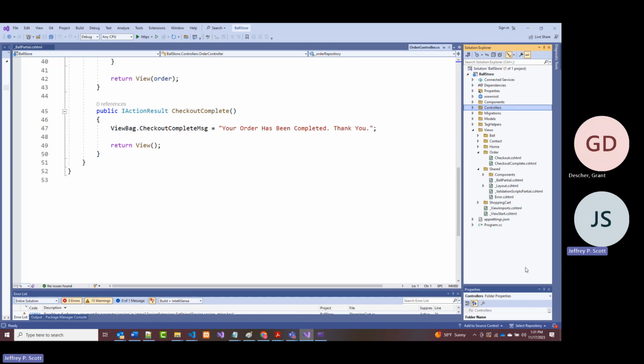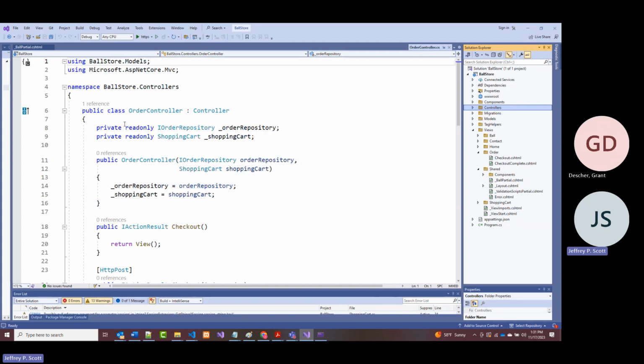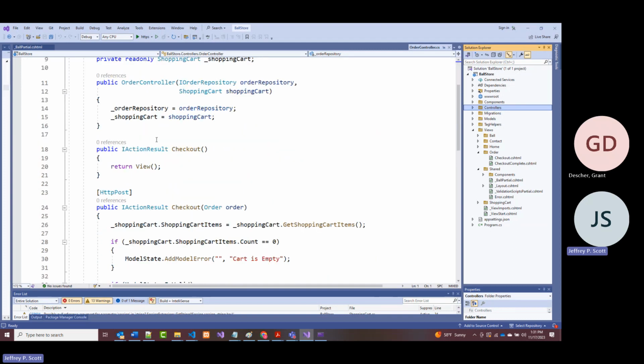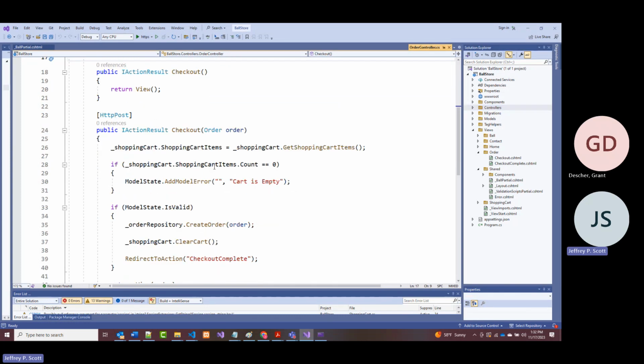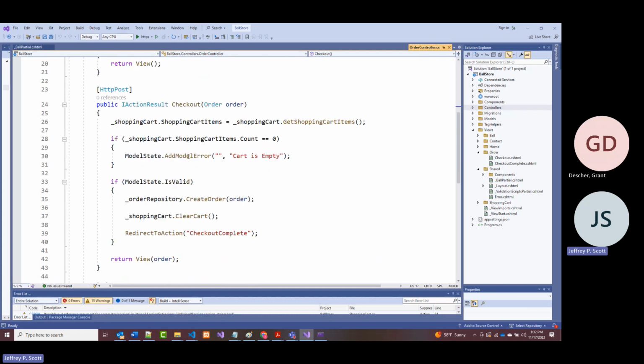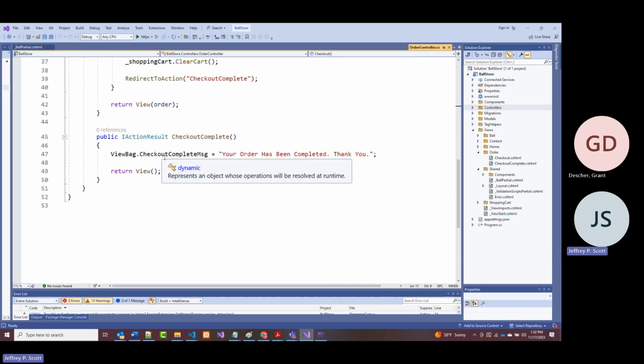Thank you. All right, so this is our order controller. We've got checkout. We could have put a get there, but it doesn't matter. This was our post. We're checking to make sure there's something in there, and if there's not, we shouldn't go on. That's why we're checking if the model state is valid. And when we're all done, it should give us that message.